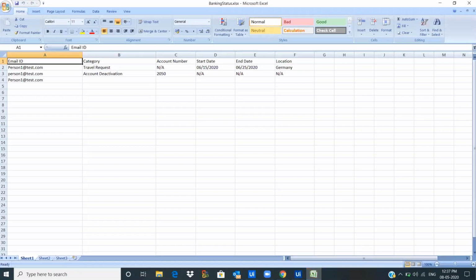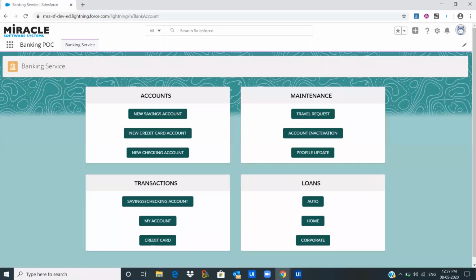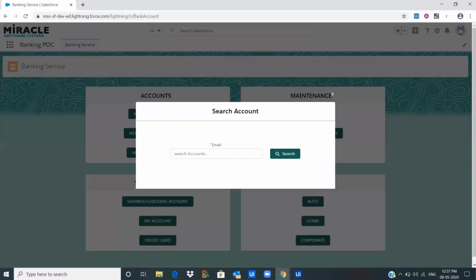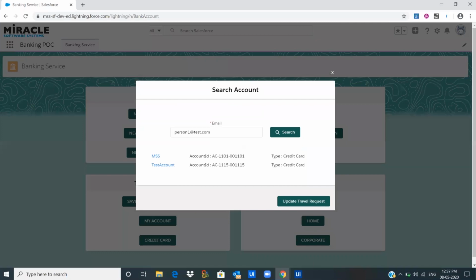Once it reads the email ID, the same process goes on for the third one as well. So this is again a travel request. Under maintenance, you can find a travel request. It will enter all the extracted details from the email into this travel request module of this banking portal.